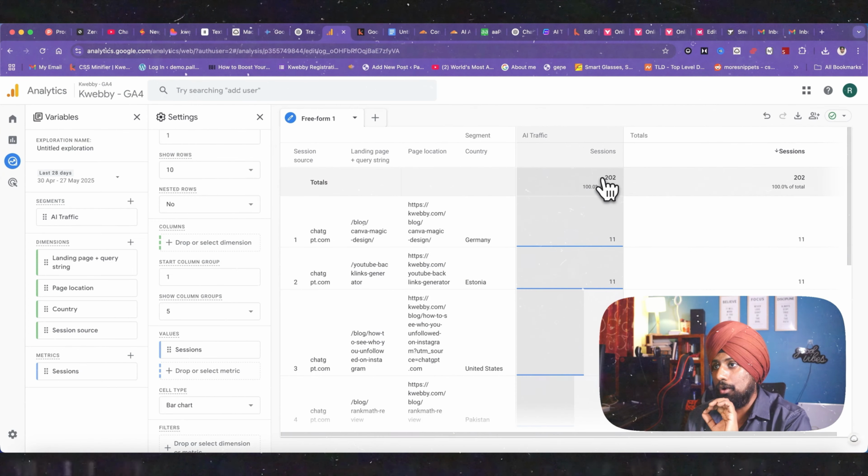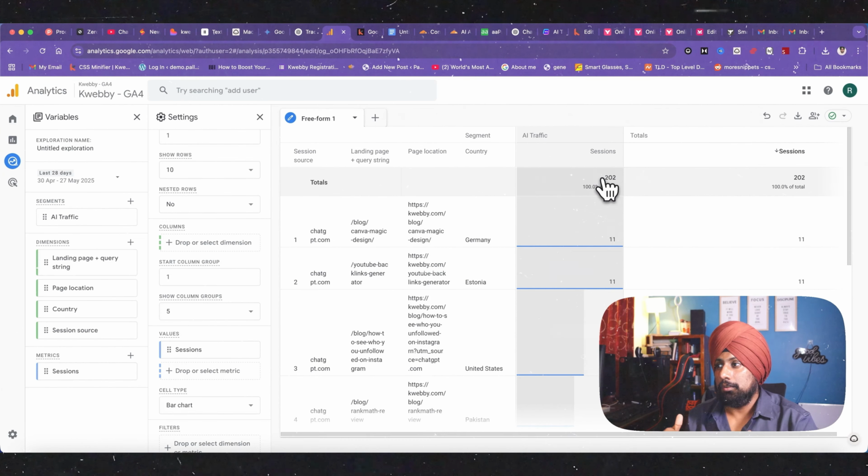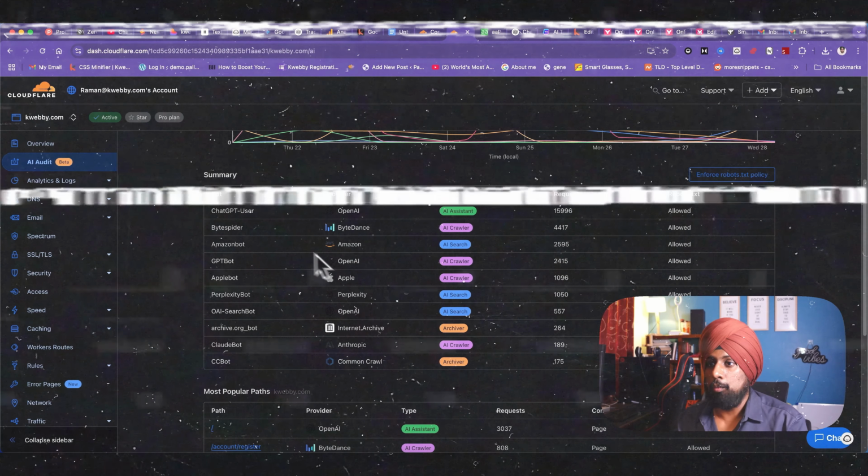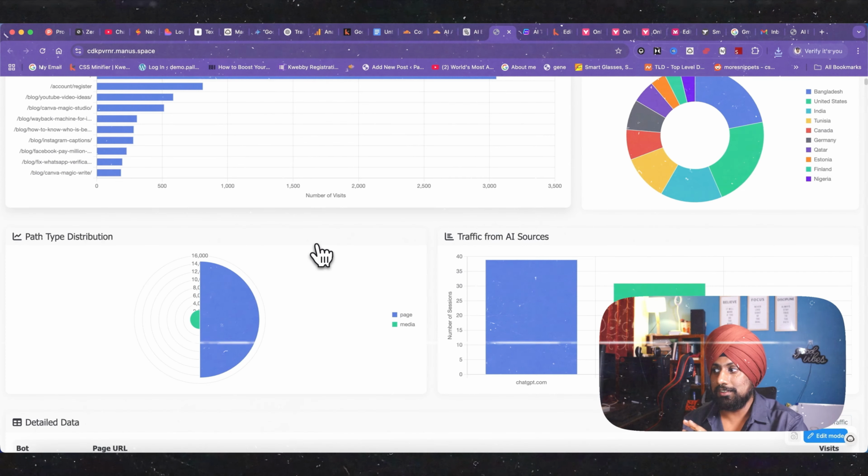As you can see, I have got around 202 clicks, and now I have got all this summary. So how much scraping has been done. This is the dashboard you can easily generate here. In this video, we will learn how to track AI traffic, behavior on your website, and how you can build a dashboard inside your Google Analytics 4, and much more in this video which you will learn.